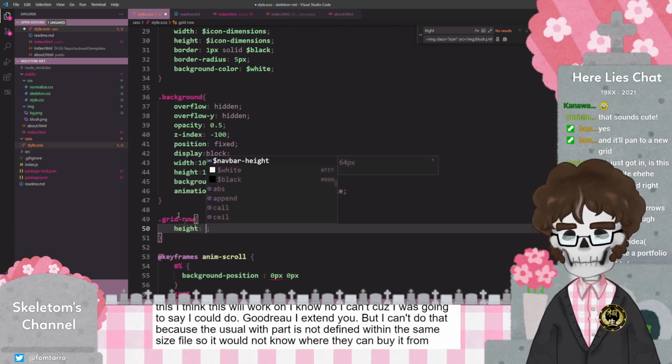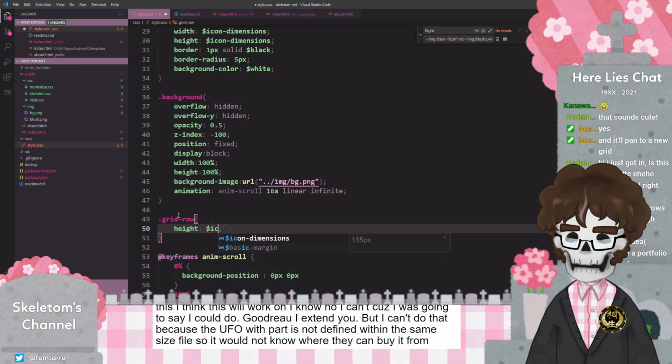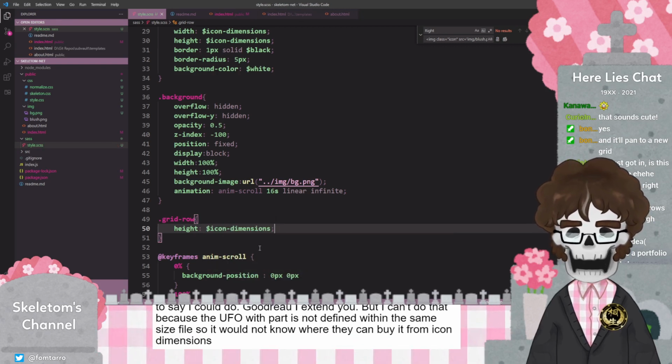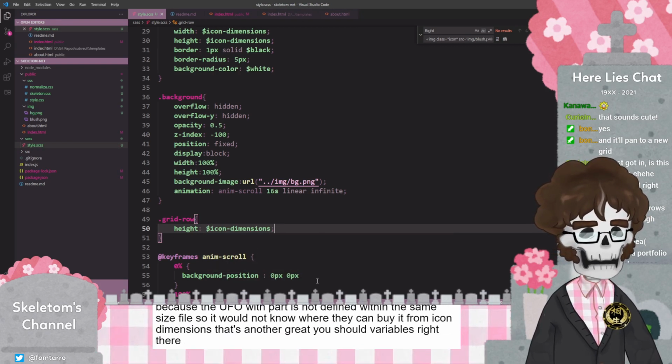Icon dimensions. That's another great use of variables right there.